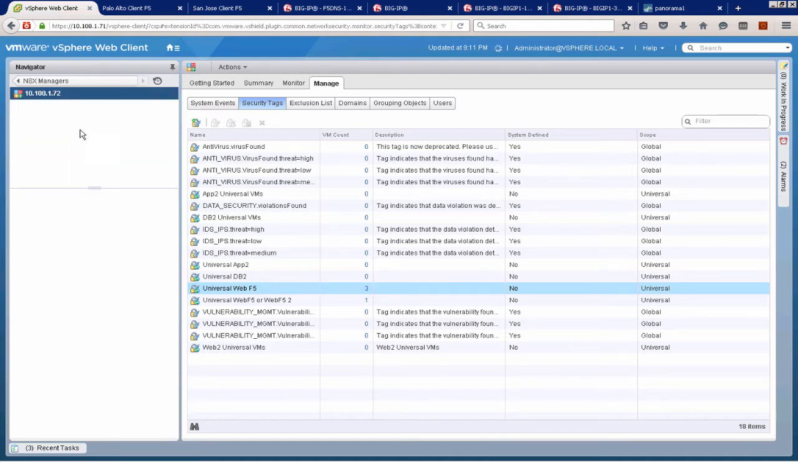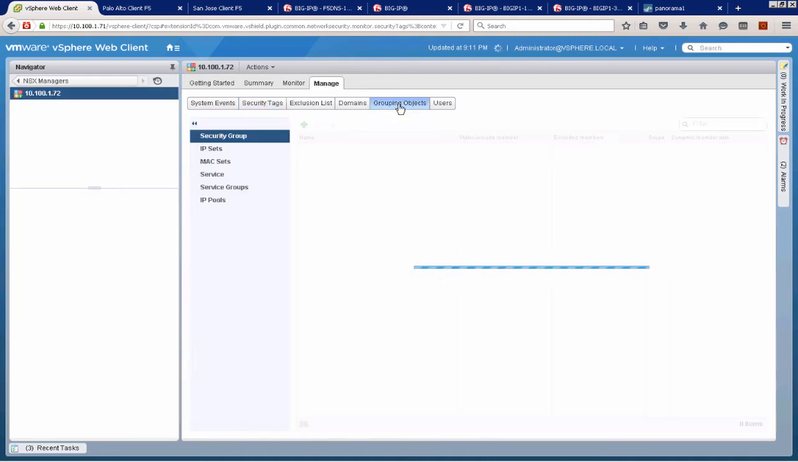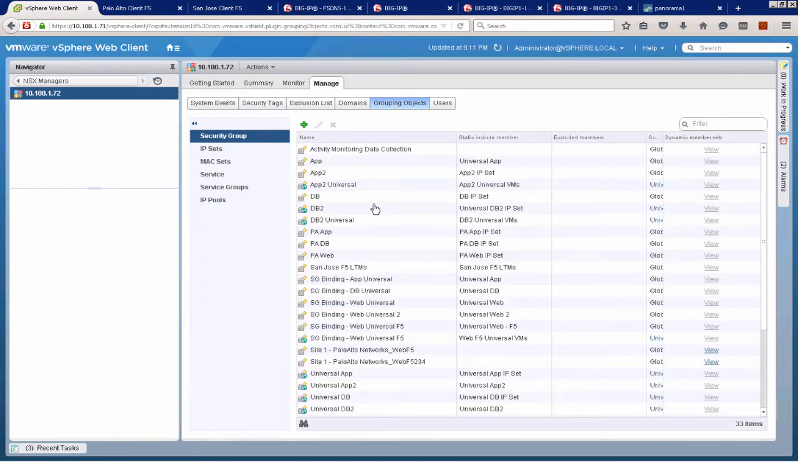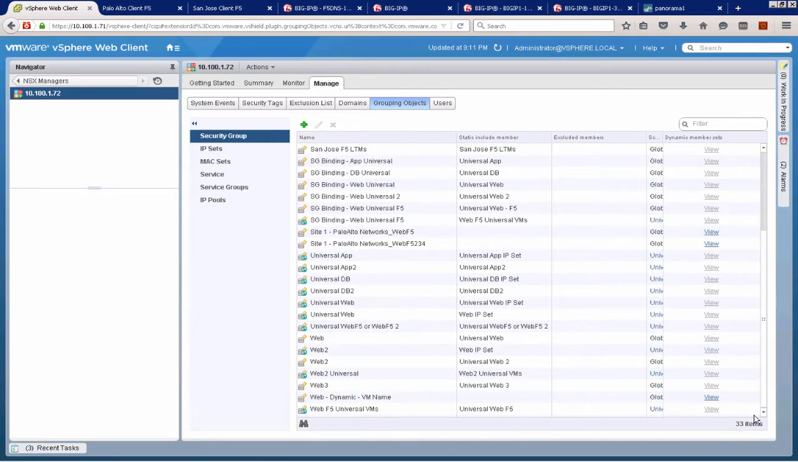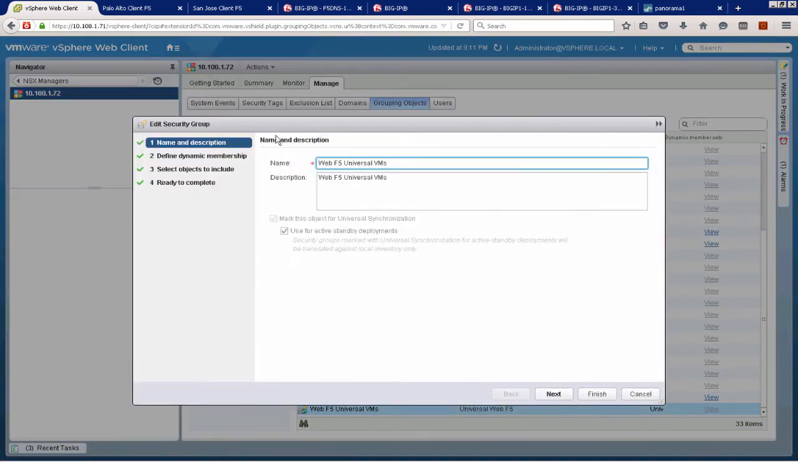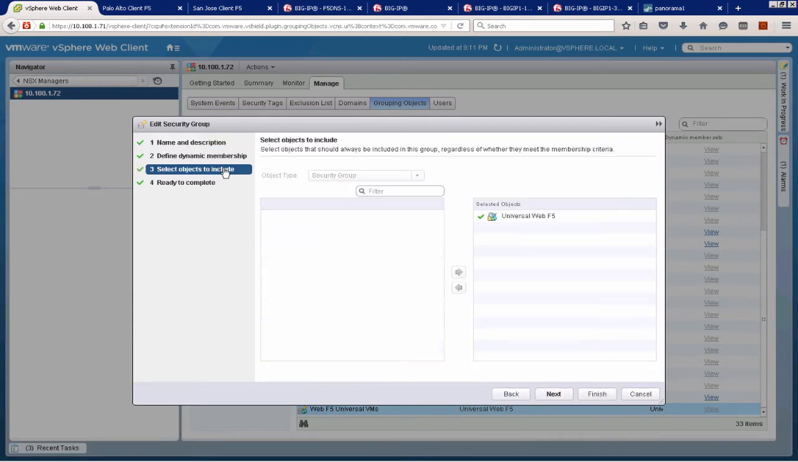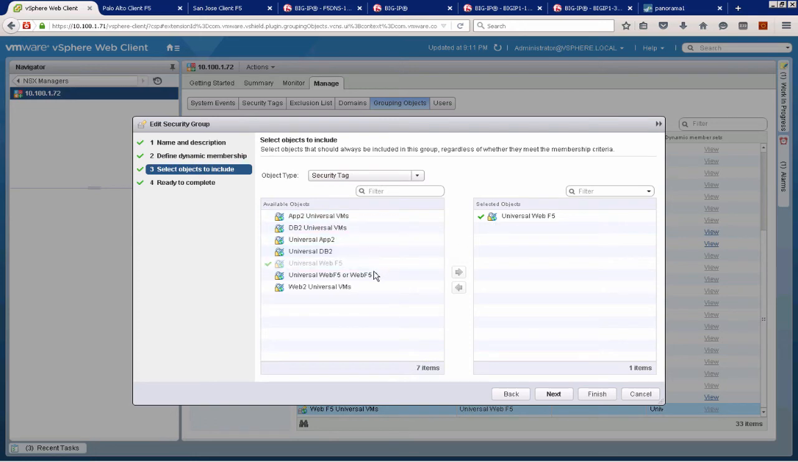So now I'm going to go to my grouping objects. I'll go to my security groups. And I'll show you one here, for example, to save time. I created a security group for my web VMs. And basically I'm saying any VM that has this security tag of web, put in this security group. Then I use these in those policies I showed you.